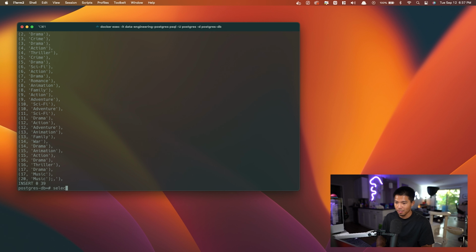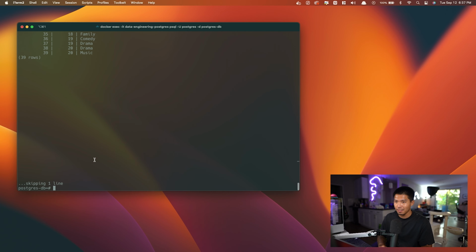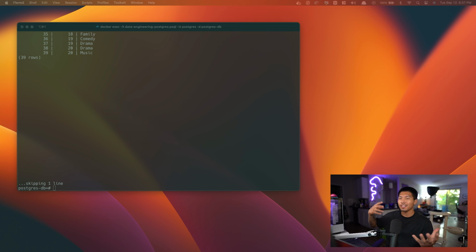So now if I do select all from the film_category table, now we can see that we have our category IDs and we have our film IDs as well as their category names. I'll go ahead and skip all these lines here. So now we have two tables that we can use to join with each other if we want a table where we have all the movies as well as the film categories.